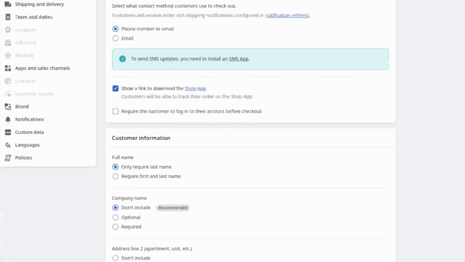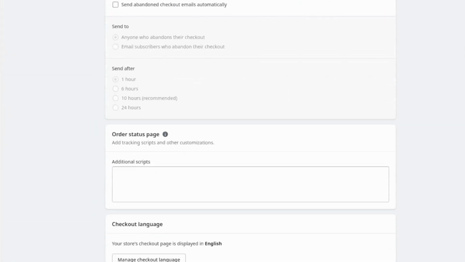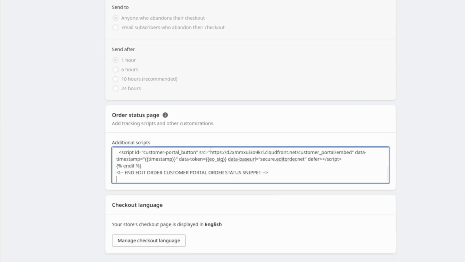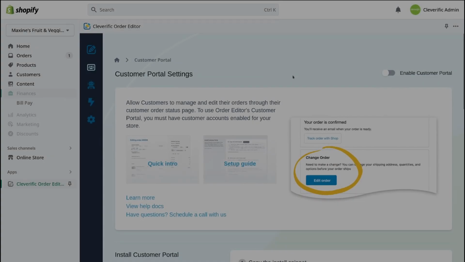Scroll down to the Order Status Page section and simply paste the snippet into the Additional Scripts text box. Important: you must click Save to save your changes. That's it. Installing the Customer Portal snippet is now complete.